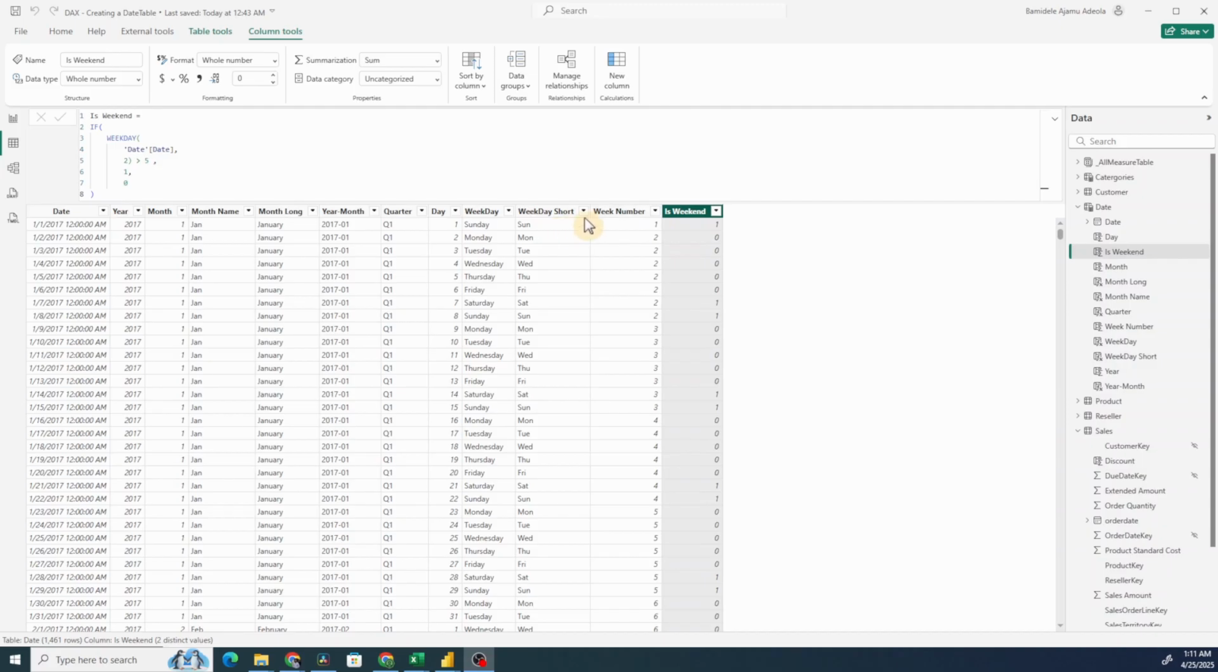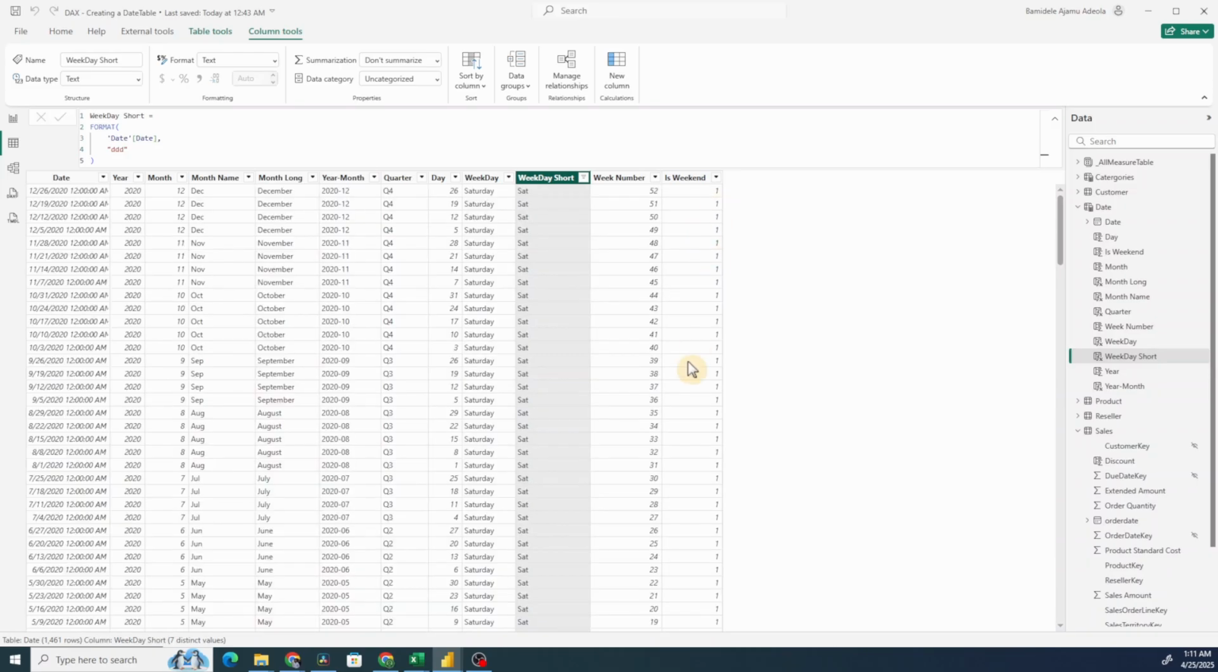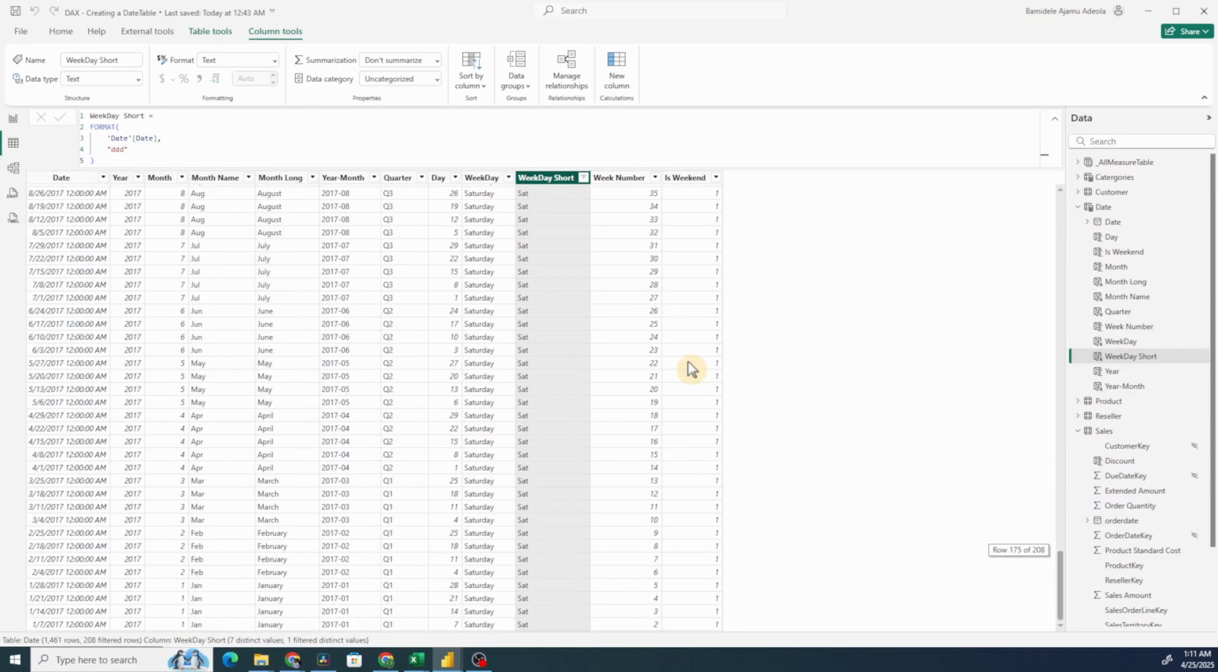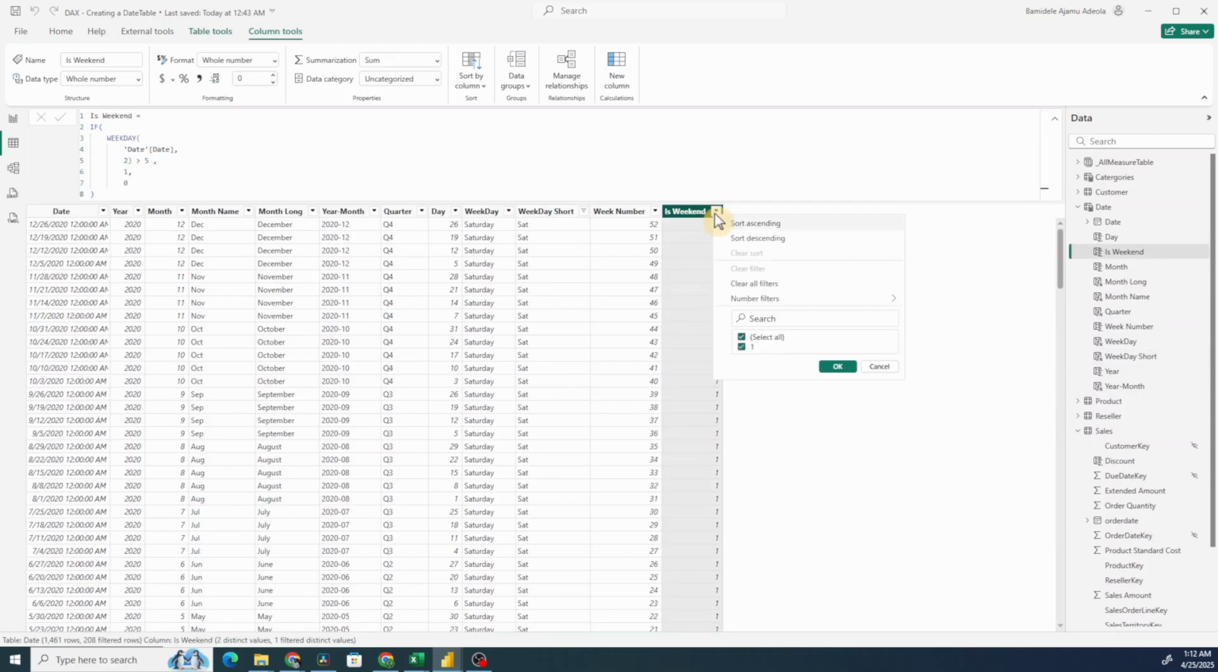So if I want to pick any one of them, let's pick Saturday, that should be 1 or true, because Saturday is weekend based on whatever we have calculated just now. So you see, it's just 1 or true, irrespective of whatever you have done there, because we are filtering for Saturday. So this is how you can generate a date table.